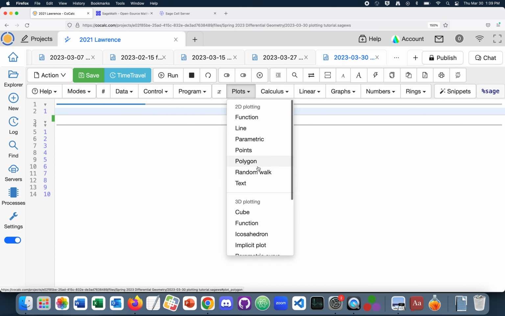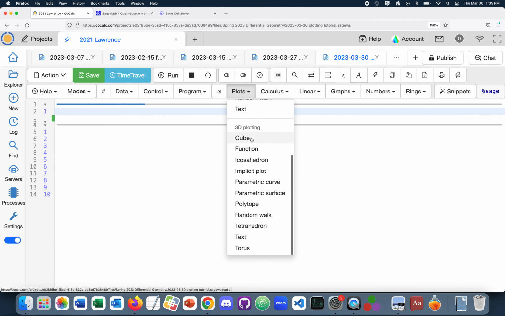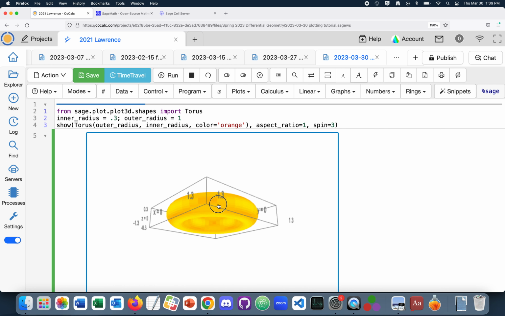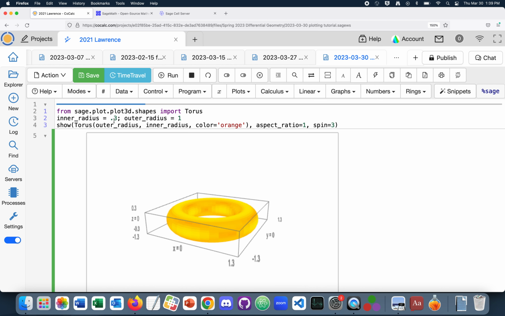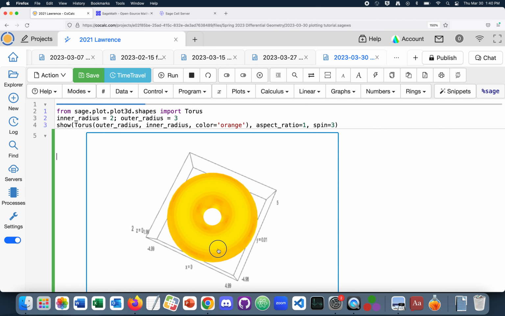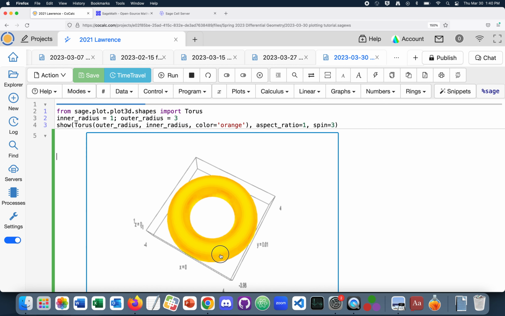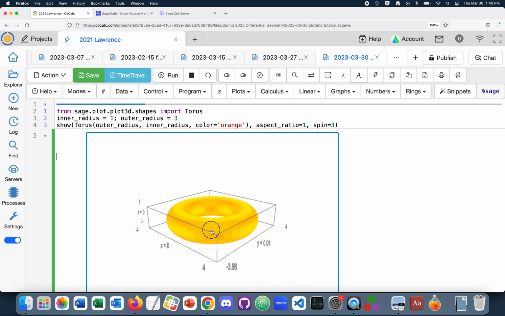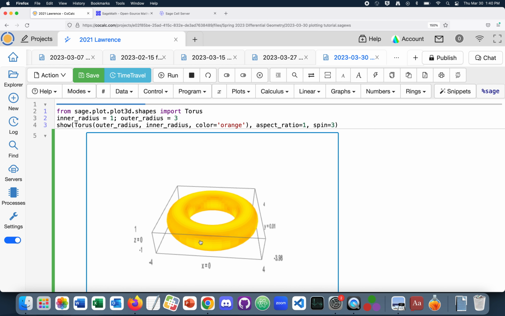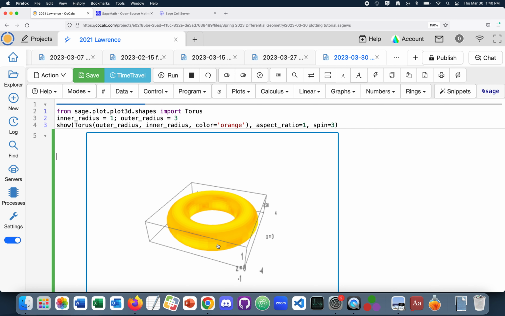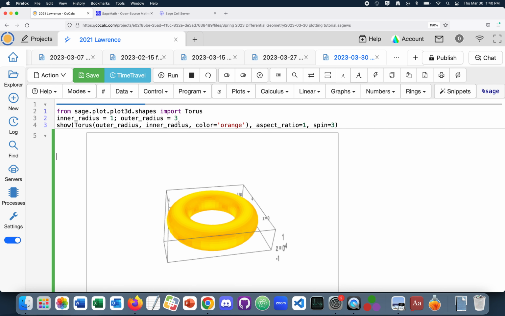Now let's do three-dimensional plots. I'll just go through all of them. Oh, torus. Shift-Enter. There we get a torus. That's kind of fun. Inner radius, outer radius. What if I do 2 and 3? What does that look like? Oh, I wonder what the inner radius 1. So inner radius must be like the width of the torus, like the circle that goes around. I don't know how to say it, but you play with it and you figure out what's going on.